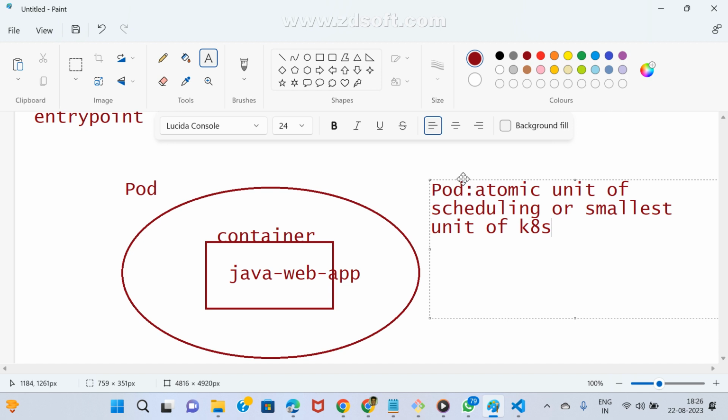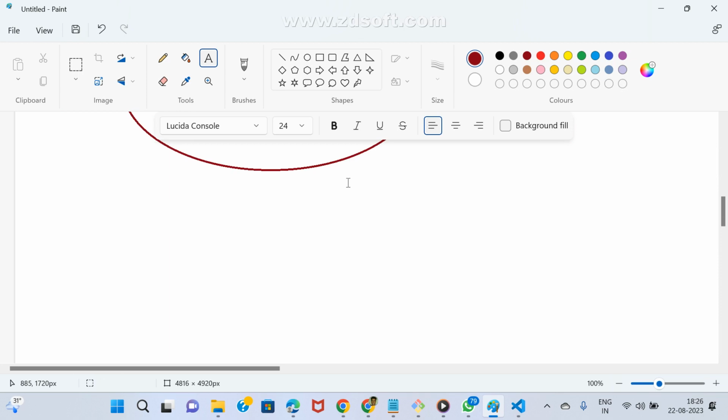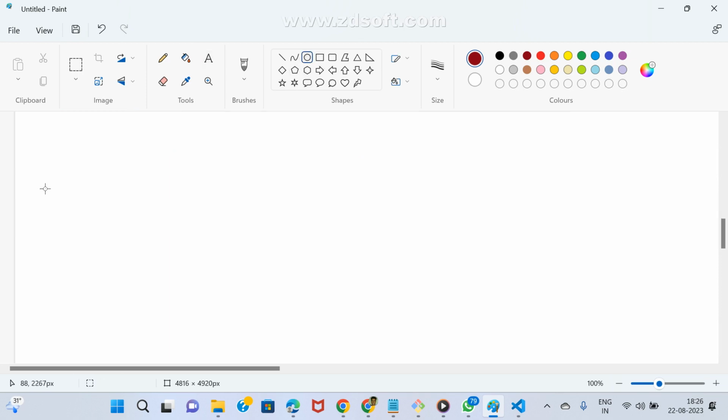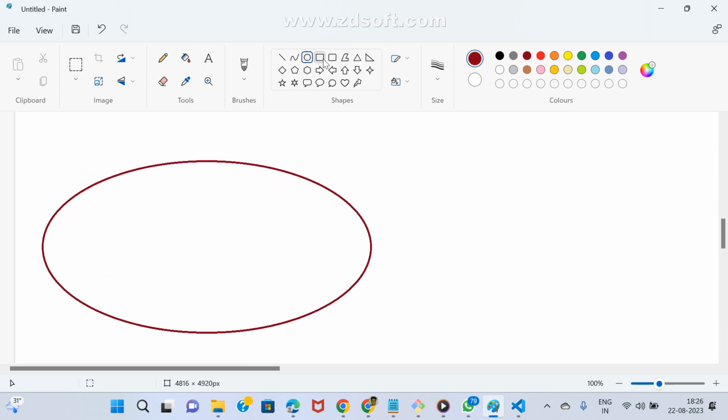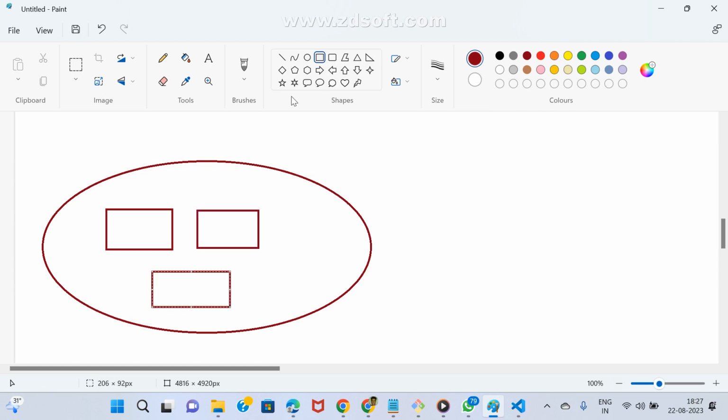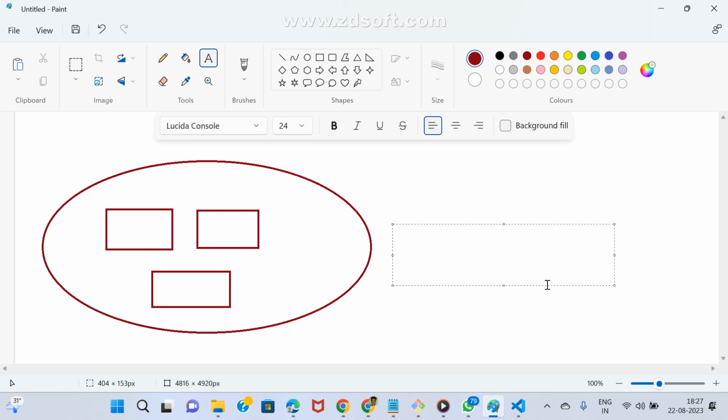I hope everybody knows, right? This is the pod. A pod contains containers. You may ask me, may a pod contain only one container or more than one container? Again, this is the pod. A pod may contain container 1, container 2, container 3. Is it possible? Yes, it is possible. Yes, the answer is true. Maybe a single-container pod.